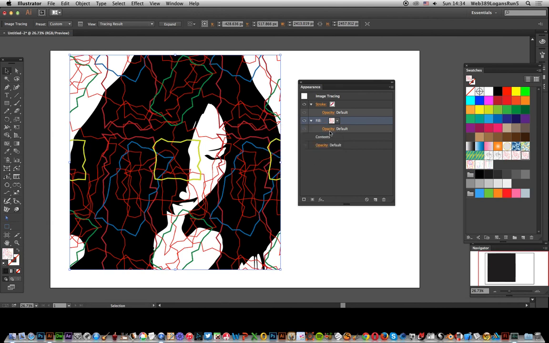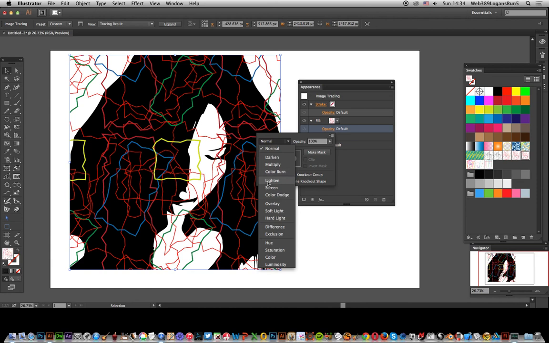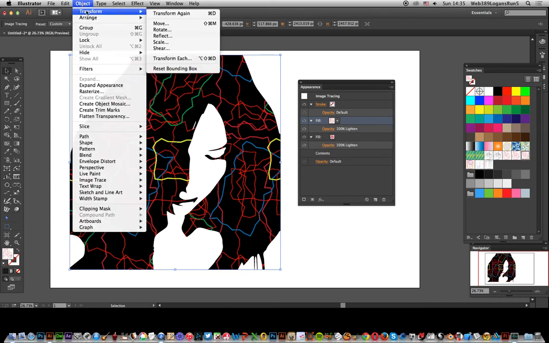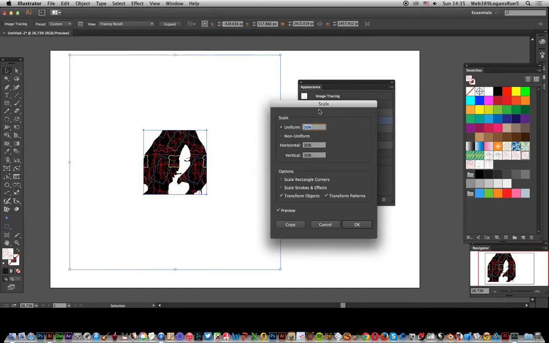Now you can also use the opacity, so I'm just going to go to lighten, so it actually just applies it to the hair. And now if you want to create more than just one fill, you can actually do things. I'm just going to select that line and go over the right side and duplicate item. And what I'm going to do then is go to object, transform and scale.